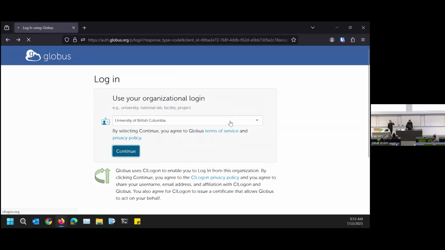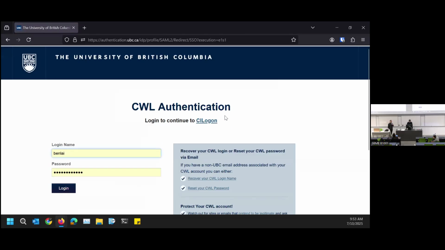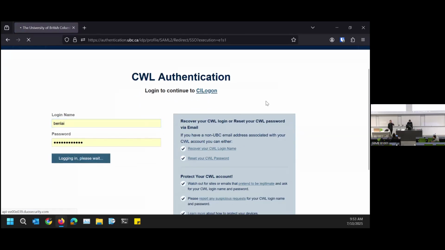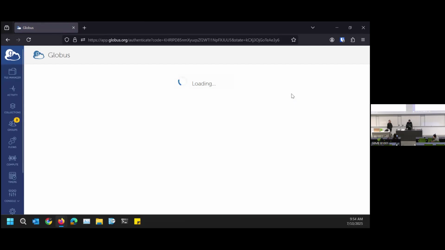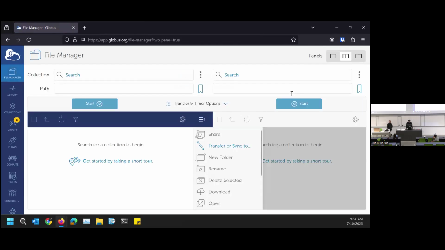Continue, and this will redirect you, if you're from UBC, to the Citadel login screen. This is dual factor, which is a good thing, despite what you might think. Your screen may not look exactly like this, because I have other abilities and permissions. But generally speaking, when you log in, you'll see the file manager. You might see just one panel or two panels.